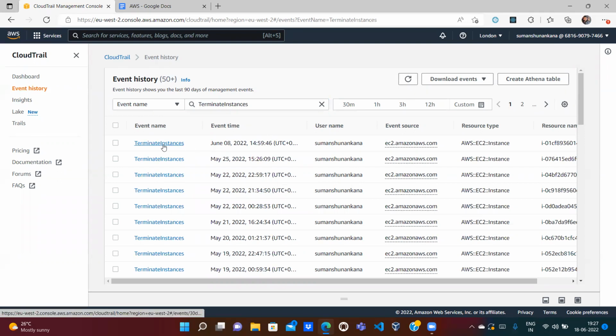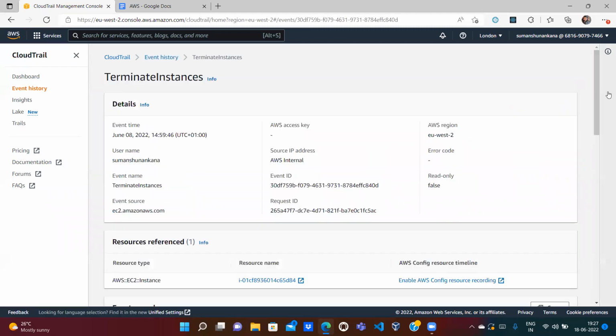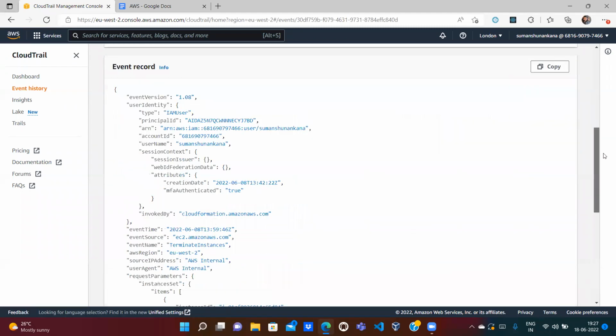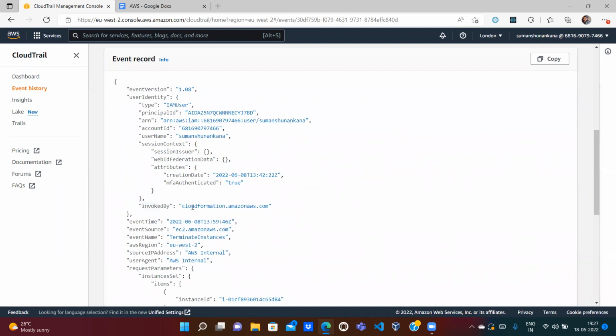You can even analyze the log: you can click on it, scroll down, and analyze it. Okay, this was invoked by CloudFormation. It means the CloudFormation template has deleted that EC2 instance, because this instance was created using CloudFormation. As soon as I deleted the CloudFormation stack template, the EC2 instance got deleted.